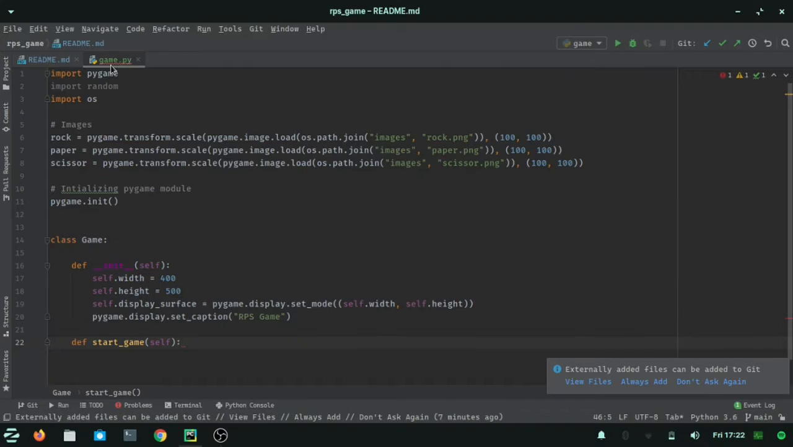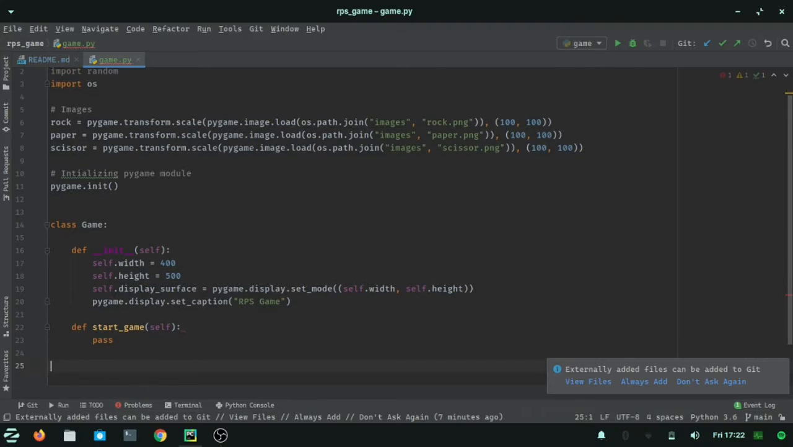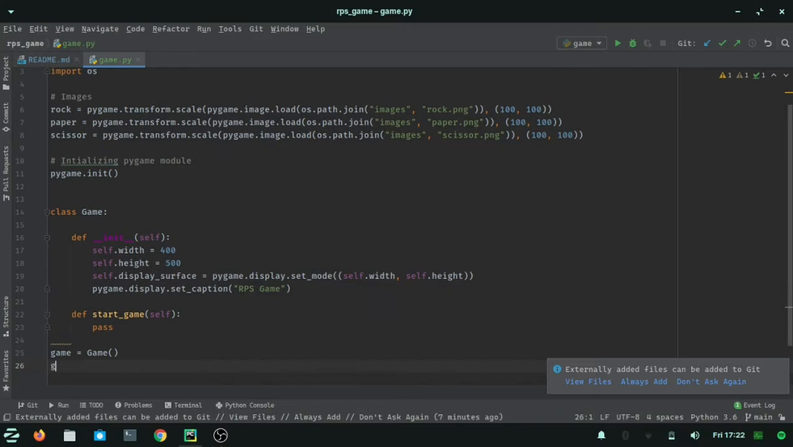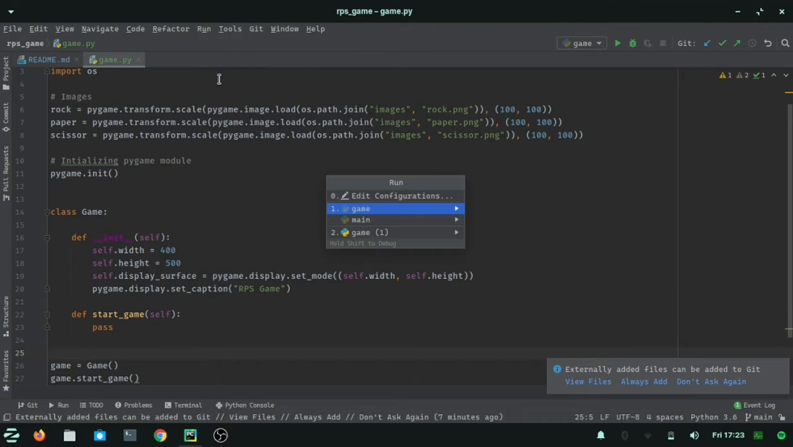So first of all, let me just add pass, and now let's create an object for the game. We have created a game object, and we can call game.start_game. Now nothing will be executed as there is nothing defined inside the start_game method. Now if we run, let's see what happens. If I just try to run the game, I need to run this method. I think I have to run this.